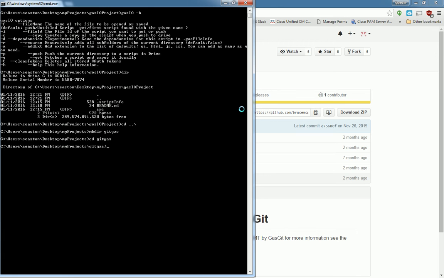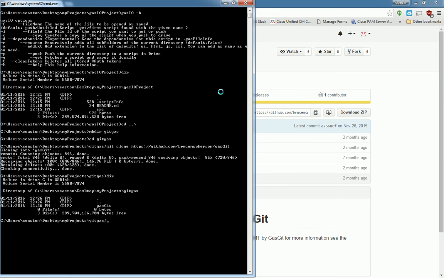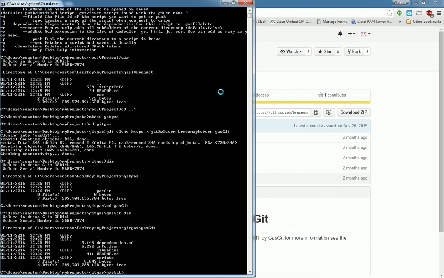So what if we were to do something? We could do something like git clone. We're in our git gas. It's called gasket, so it's a little different. So we're going to clone this repository here locally. So we can see that that's right here. So we can go into the gasket dir.